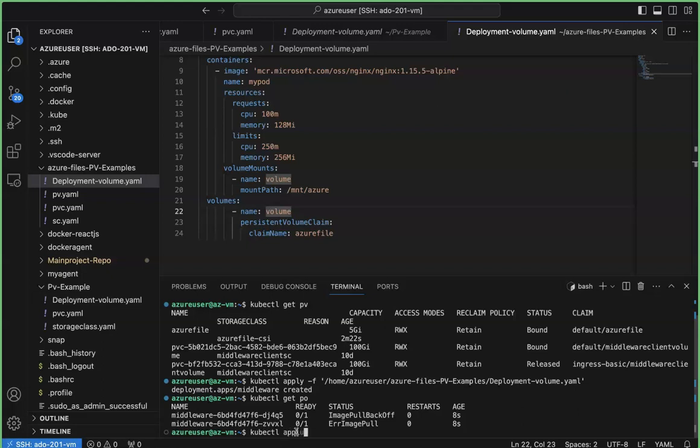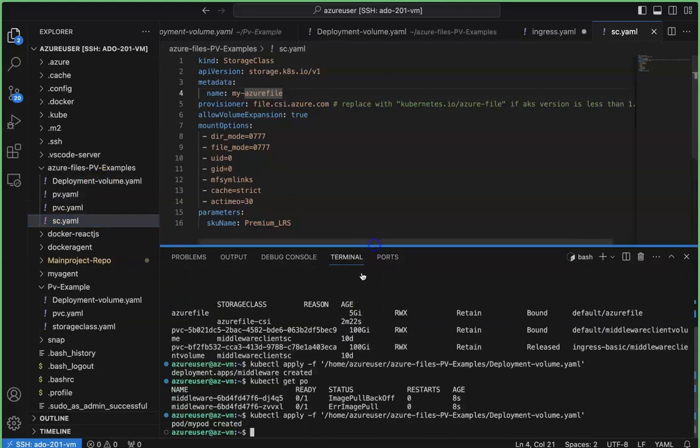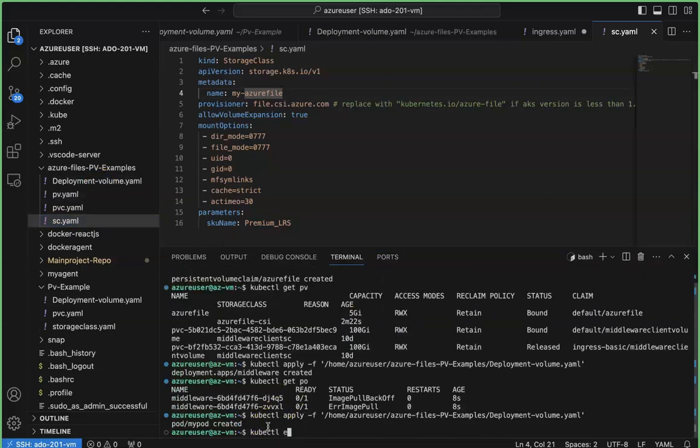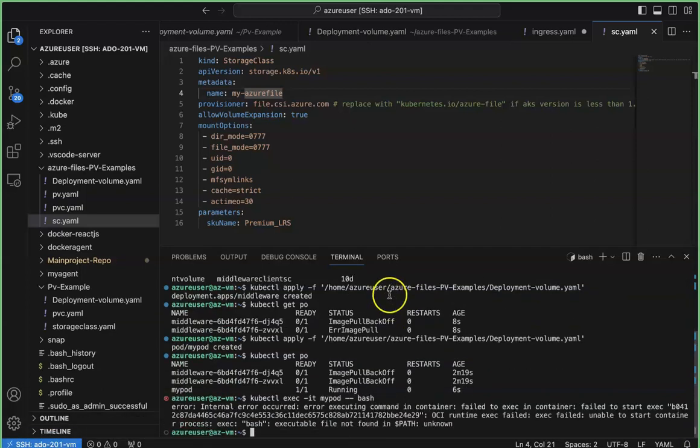kubectl apply -f. I'm copying this particular deployment volume YAML to submit it. Now the pod got created. kubectl get po. Now you just try to apply. See, one of the pods is running. That's awesome. I'm focusing on that particular pod, team. At the moment, kubectl exec -it, and whatever pod name you're seeing, that's my pod, and then bash. I'm going inside this particular pod. Sorry, just a second.